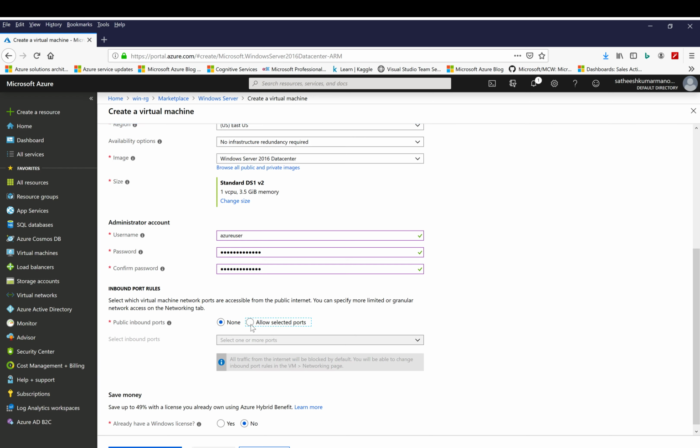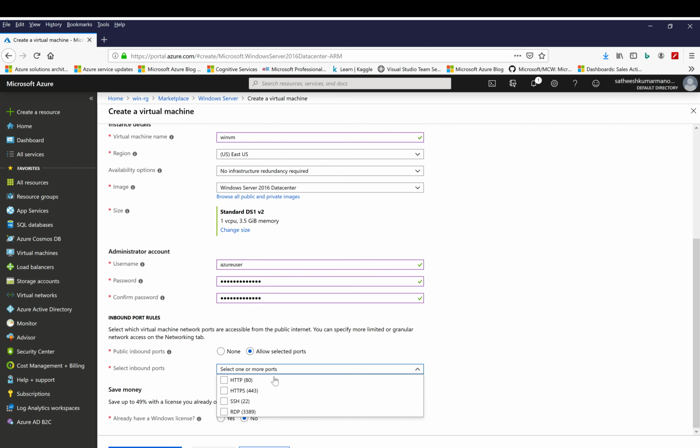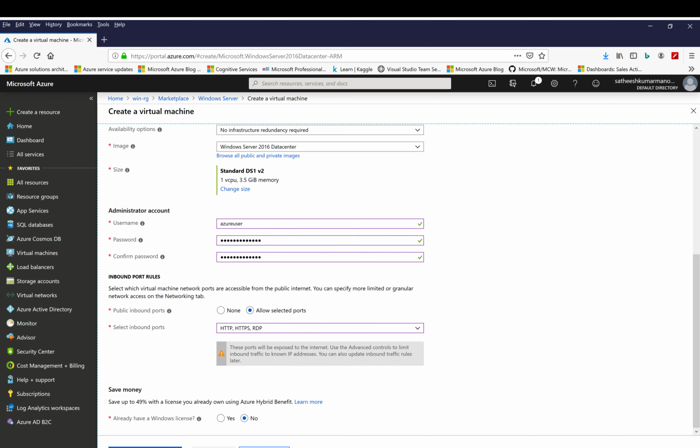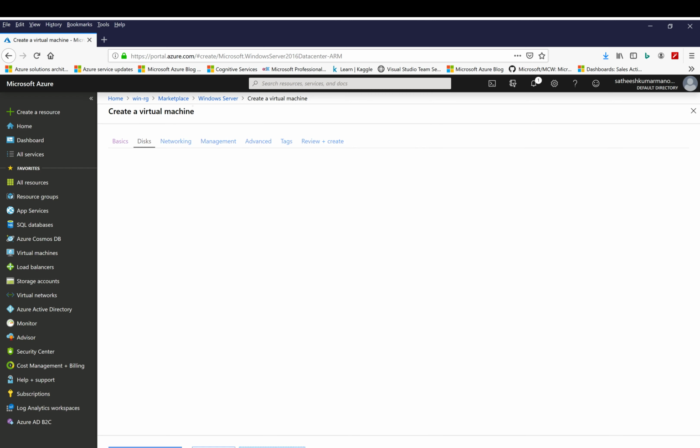Finally, I can choose which ports I need to allow. For this case, I can choose port 80, port 443, and since this is a Windows VM, I open the RDP port as well. Here, I don't have any existing Windows license, but if you have existing licenses, you can bring those licenses here as well, so you can considerably save the cost.